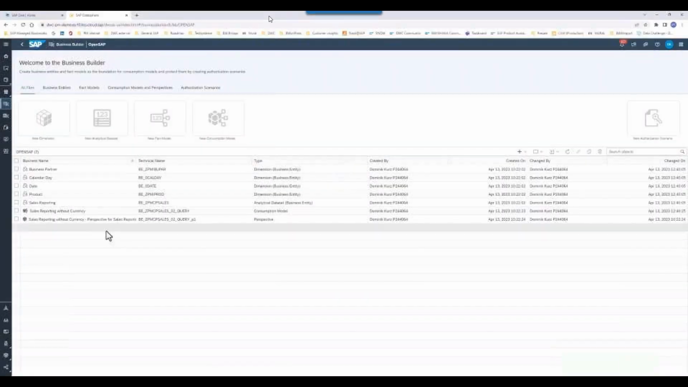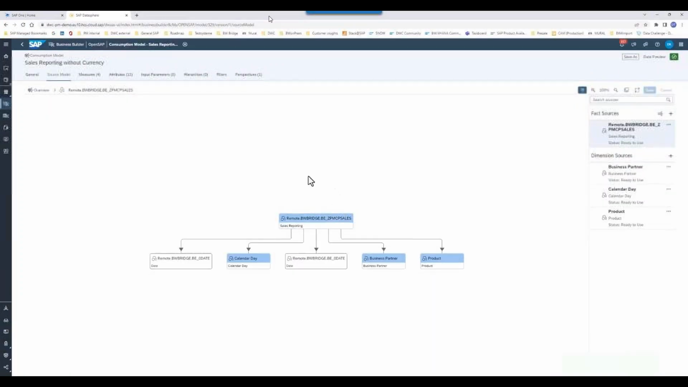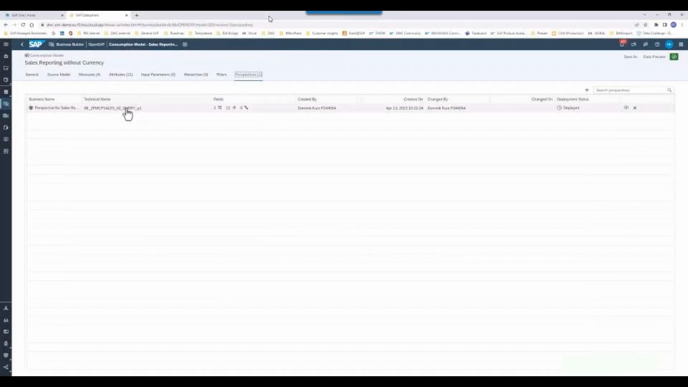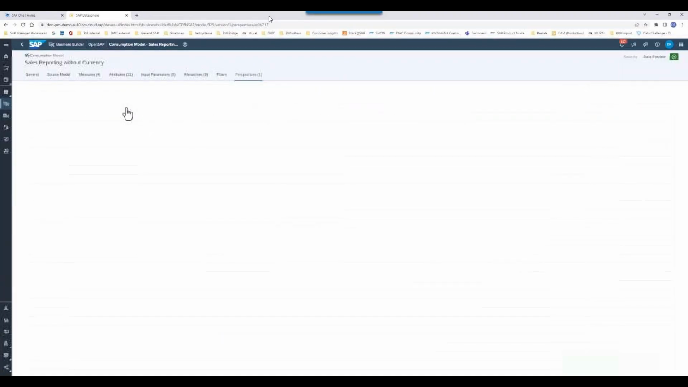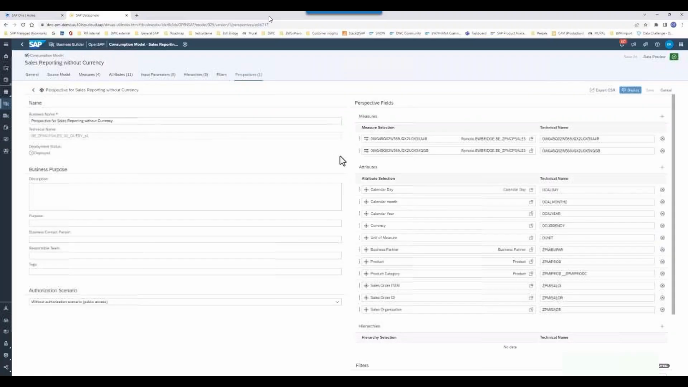based on my query, the system created a consumption sales reporting without currency. You can see here. And this is exactly reflecting our query. So a query, somebody asked me a few minutes ago, what does the query reflect? So it reflects into a consumption model with a perspective. So exactly the same measures and attributes. Those are the ones which you saw and my free characteristics. And now we can start using the perspective or consumption for the reporting purpose in our dashboard. So this is how exactly everything gets imported.